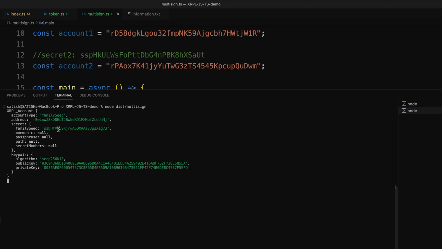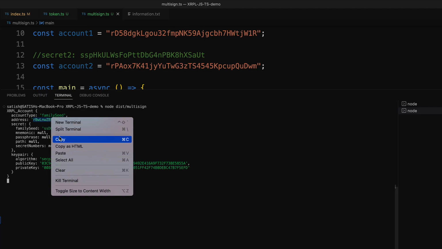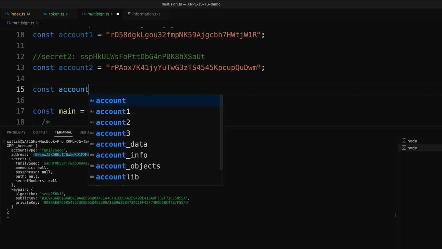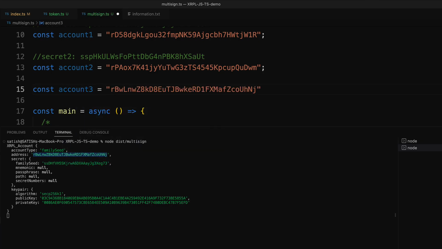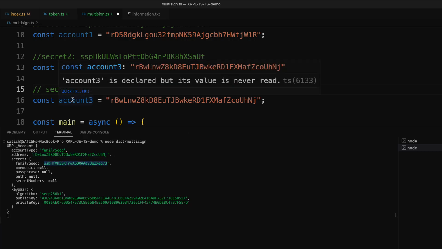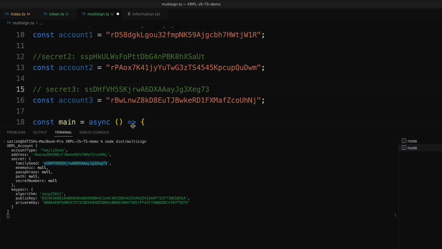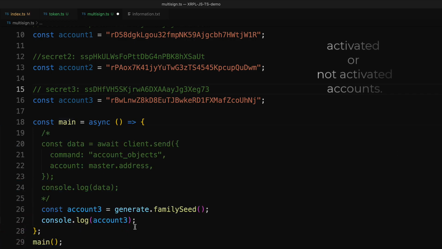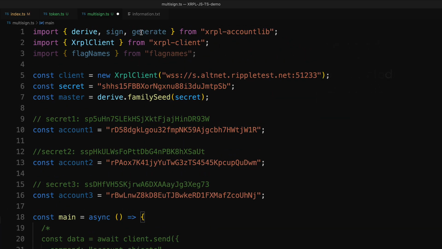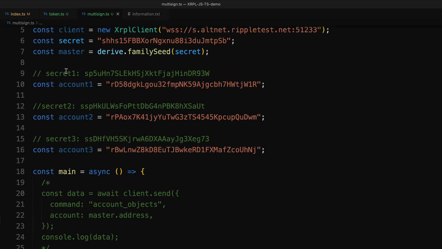Okay, again, let me copy the R address and save it in the constant account 3. And also let me copy the secret of this mathematically generated account. We will need this while making multi-sign transaction again. Okay. This is to prove that these accounts in the signer list can be activated or even not activated accounts, doesn't matter.